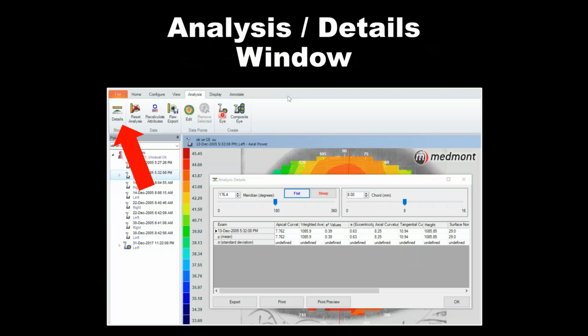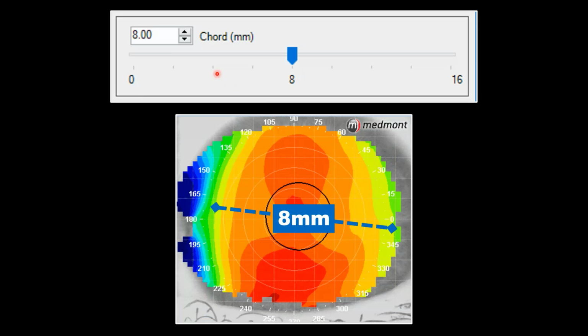We simply go to Analysis and Details. Then that brings up your Analysis Details window that you see here. Let's first set the chord of measure at 8 millimeters. So we are measuring a diameter across the eye of approximately 8 millimeters. Now, why that? And really, you can set it at any diameter that you want, but a 9.5 diameter corneal GP generally has approximately an 8 millimeter optic zone. So that's its point of greatest bearing. That might be a likely starting point to measure your sagittal depth.